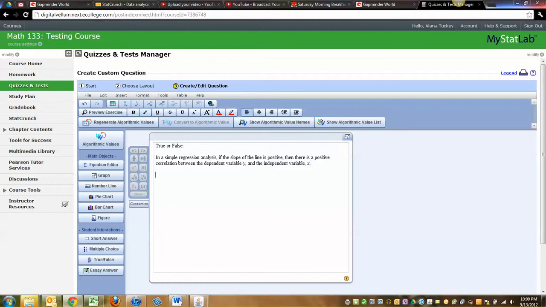Period. Okay, and then you have choices. So we're going to be sticking with these 3 choices down here as a general rule. So you're going to do short answer, multiple choice. This is a true-false question, so you pick true-false. And then you just tell it which one it was. Is true the true answer or false the true answer? And the answer is it's true.